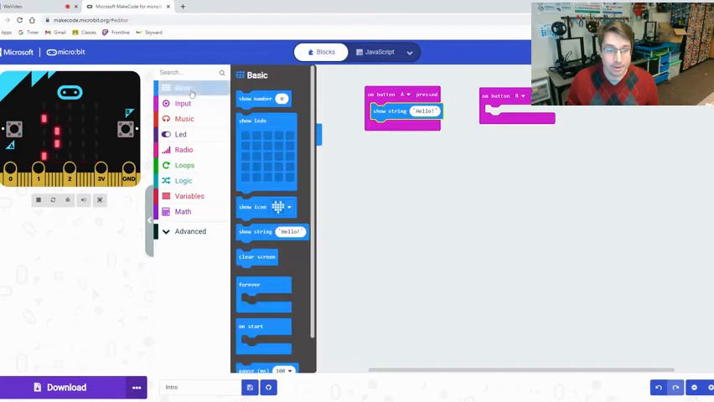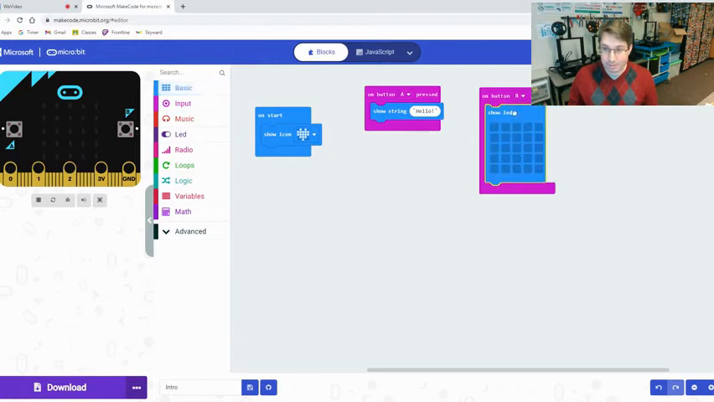For the B button, let's have it do a smiley face. Well, we can make one here. So you press the B button. It should do a smiley face. There we go. Nice. Now, what else can we do?